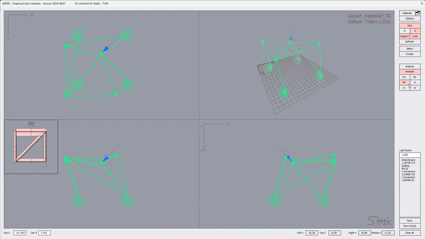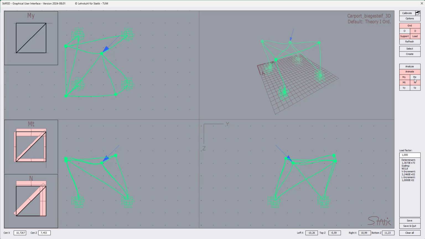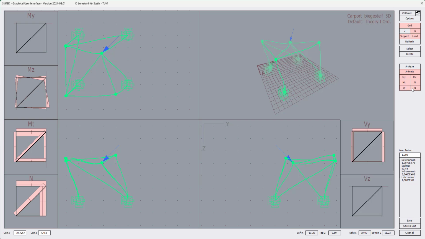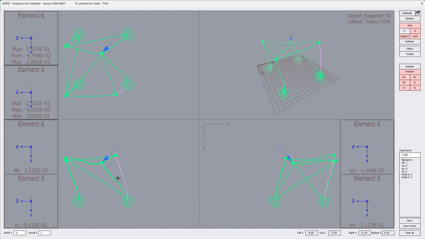Then we have these 6 buttons here for the stress results like normal force, torsional moment, the 2 bending moments My and Mz, and also the shear forces for distribution. And if you would like to know specific values of one or the other element, you simply activate this element, or perhaps take another one, this one here, and you see we receive the respective detailed information of this element with respect to the local orientation of its coordinate system.